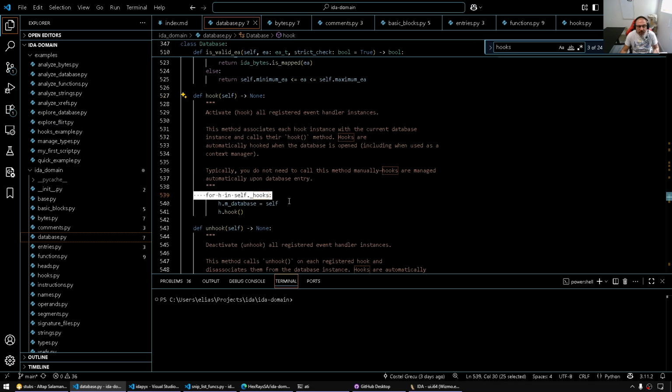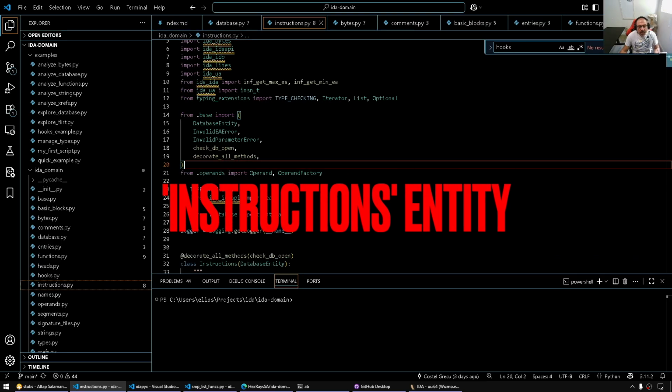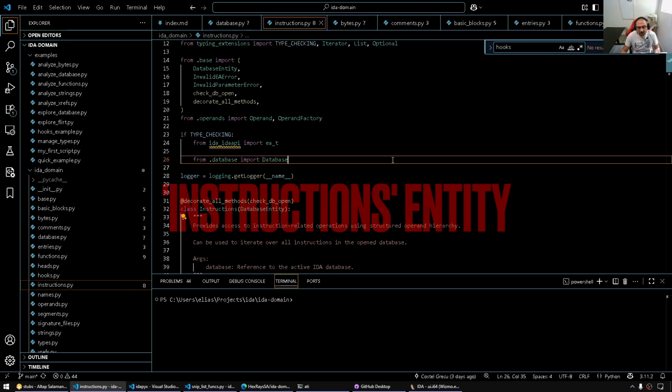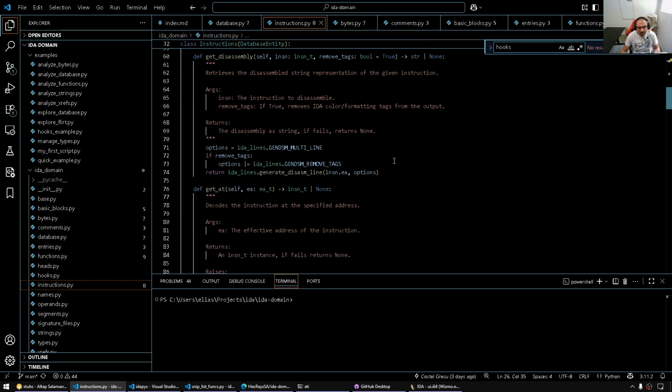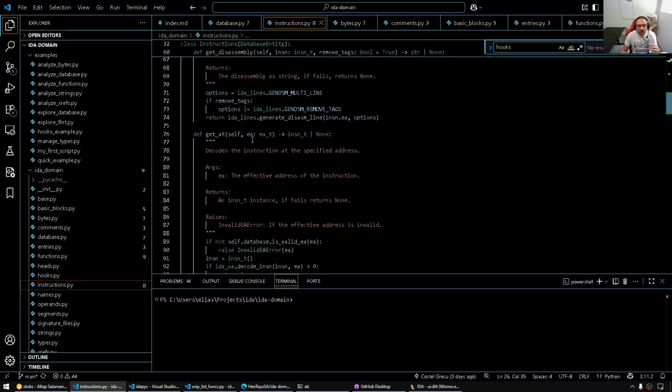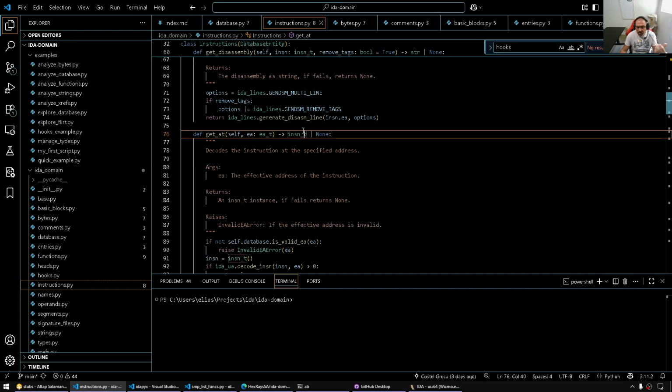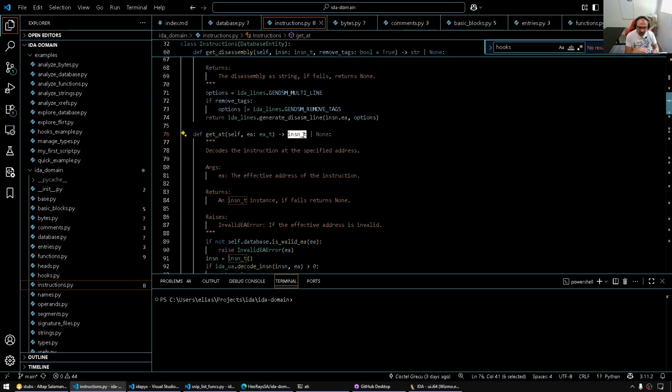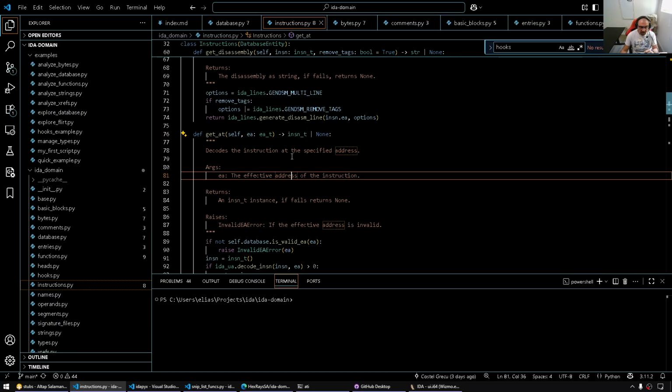Instructions, as the name implies, is another database entity that deals with instructions. So as well, we can retrieve an instruction and work with the classical instruction object. Now, maybe in the future they might wrap this as well, but for now, this instruction object is relying on the IDAPython, or specifically the wrapped version of the SDK, the C++ SDK instruction object.